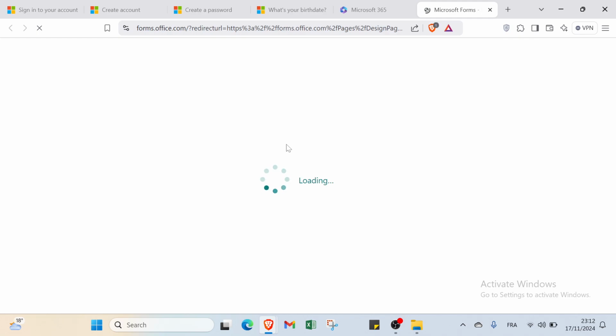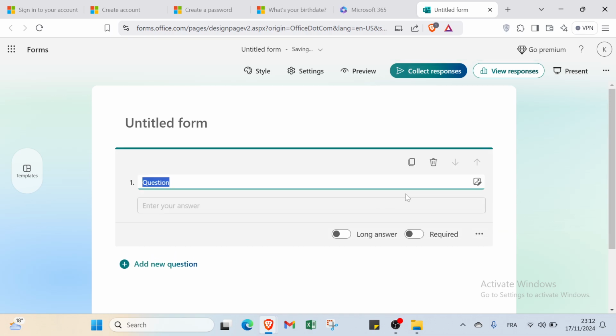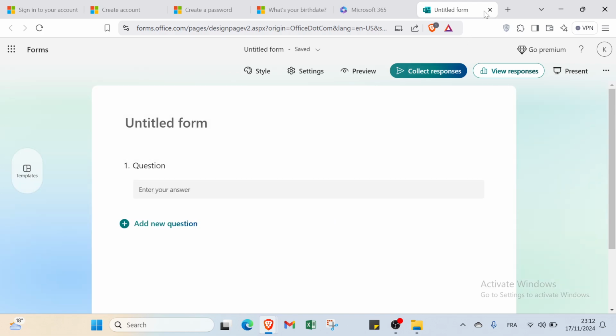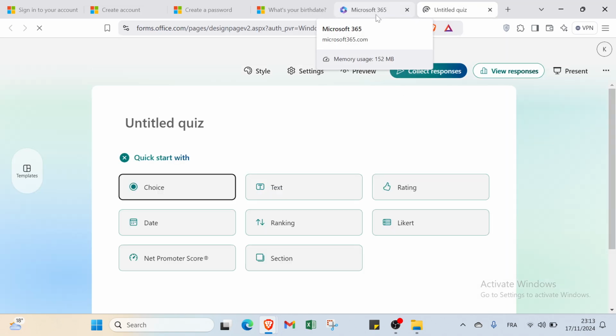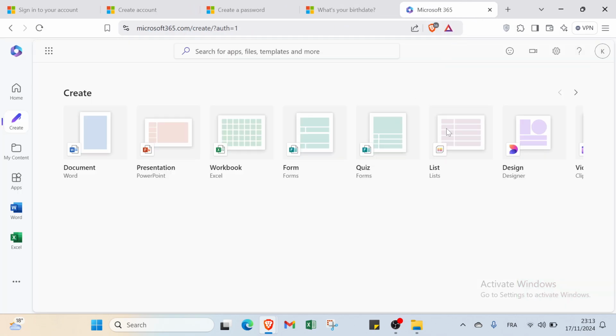All right, then we also have Microsoft Forms. So here we have Microsoft Forms. About this one, you'll find style, settings, preview, collect responses, and you select if you want a quick start with choice or text, or other things as you can see. Here we have the templates like that, and other things. All right. Then we have other things, for example quiz, and we also have list. About quiz, you will find it like that. Here we have it, and then we also have list.